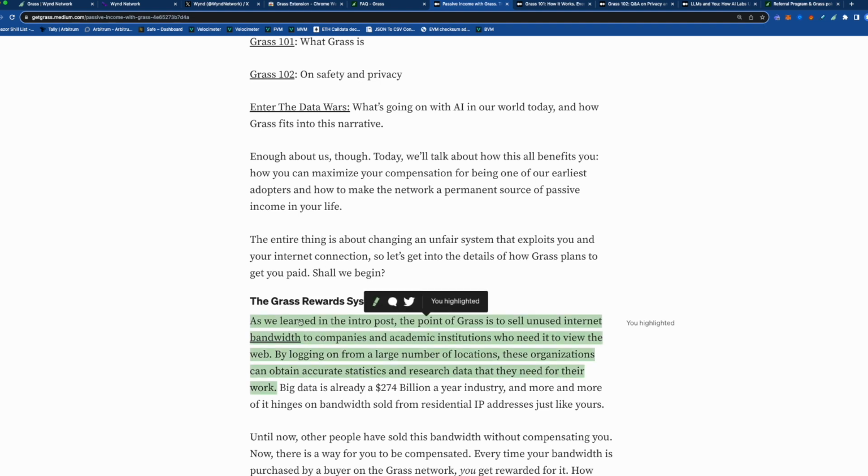It says here, as we've learned in the intro post, the point of Grass is to sell unused internet bandwidth to companies and academic institutions. So you're using your internet, and some of your bandwidth you're not using, because you're not downloading videos or music, or maybe you're sleeping, maybe your computer is still on but you're not actually using it, right? So it's going to sell that bandwidth to other companies and academic institutions that want to use that extra bandwidth.